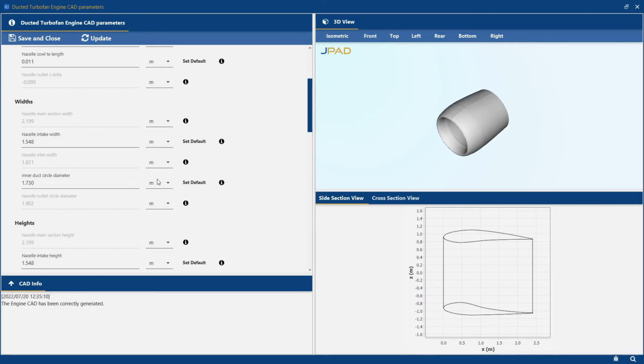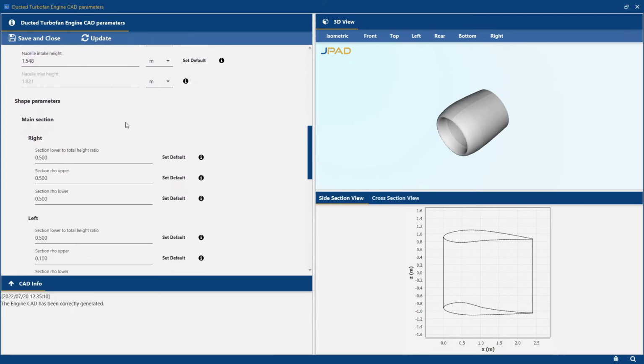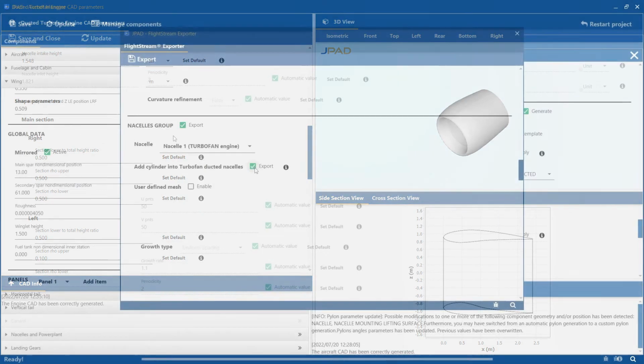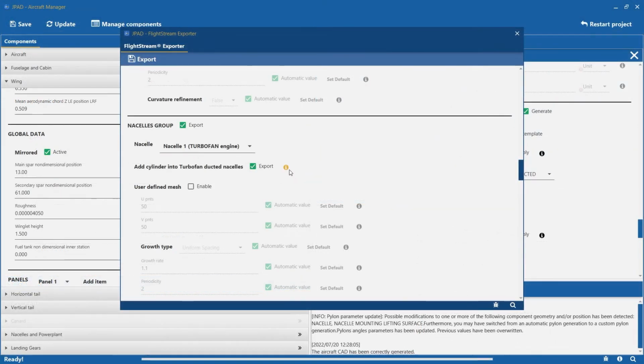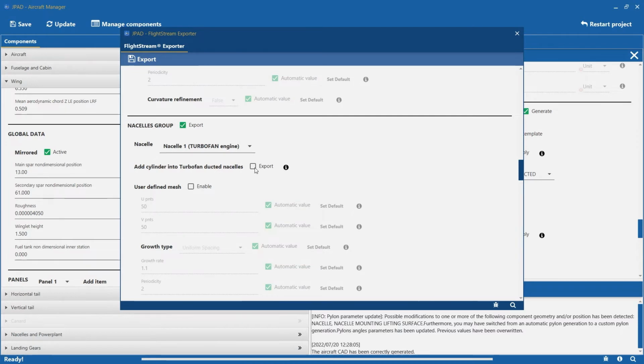Each cross-section can be manipulated individually, by assigning characteristics in terms of lower and total height and position of Bezier curves control points, thus allowing you to design non-axial symmetric nacelle bodies. If you decide to export these models into Flight Stream, you will be provided with the possibility to also add an internal, automatically shaped cylinder, allowing you to set outlet pressure conditions more easily.